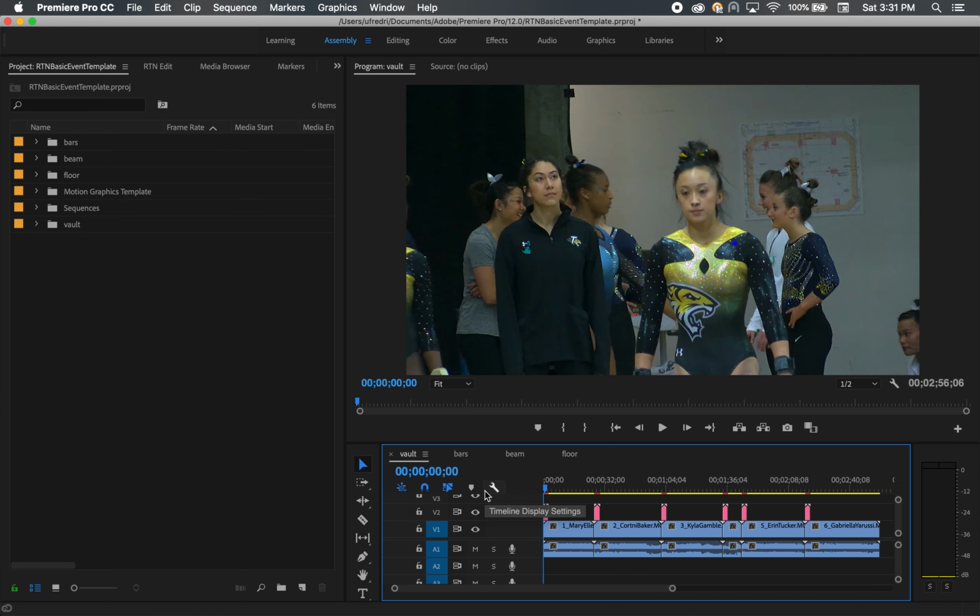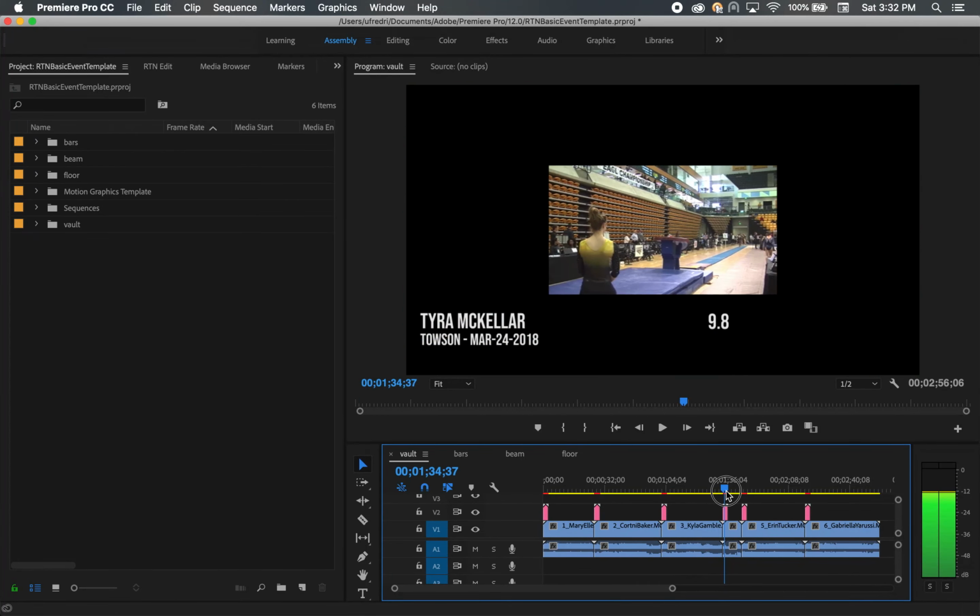Now what you want to end up with is 4 files, right? You want to have one for vault, bars, beam, floor, or if you're doing a men's meet, 6 files. One for each event. And that means that essentially you just need to come in, edit them. If there's a name problem, you can change that.